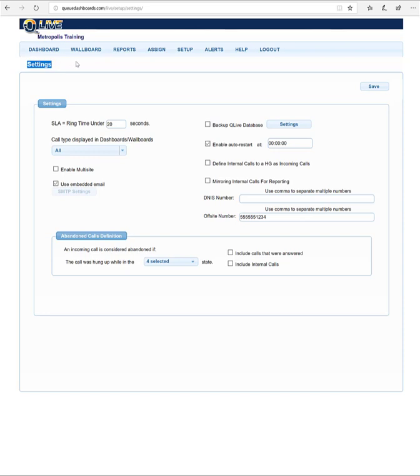So you're not contacting Metropolis like, oh my gosh, why do I have so many abandoned phone calls? You don't want to make any decisions unless you've actually gone through the configuration of QLive and have an understanding of what an abandoned phone call is and how you want to define it before depending on the data. So again, very important. Let's set this up immediately.